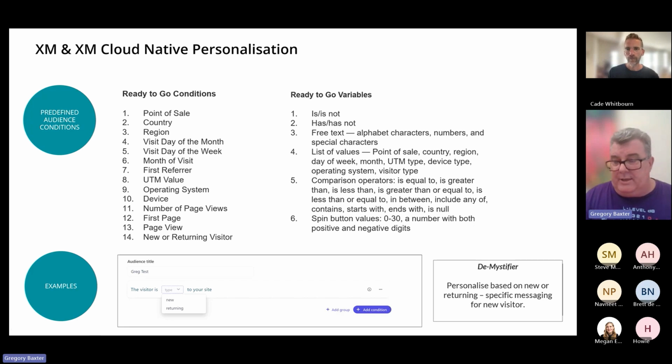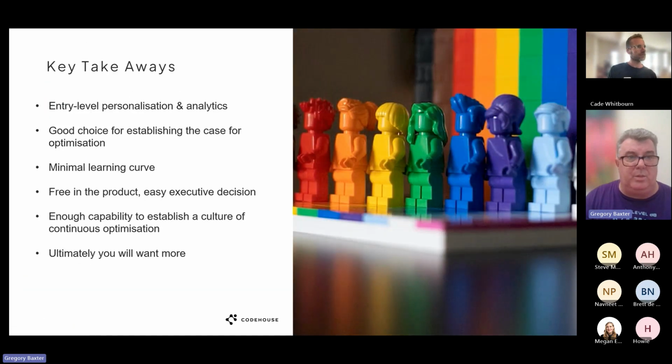So new and returning is another thing that we do a lot. A lot of companies do a nice first message for a first-time user, and returning visitors get a different kind of message. So there's a whole bunch of stuff there that's super useful to use. And some of the key takeaways out of that is that could be considered entry-level personalization and analytics, but by goodness, you can do a lot of damage with them.